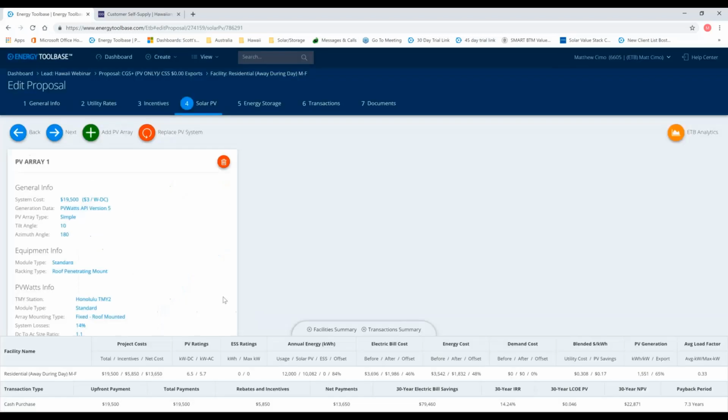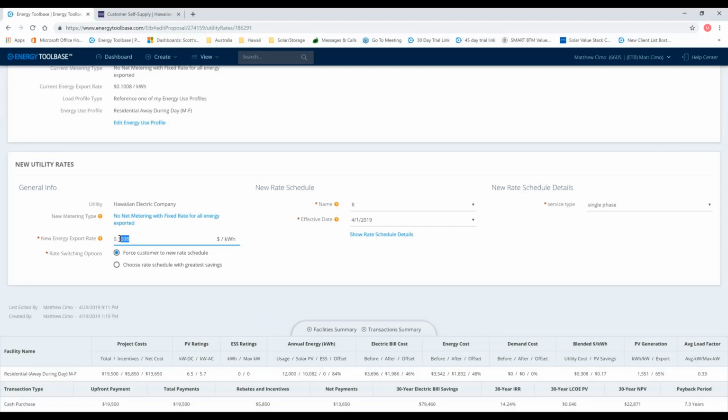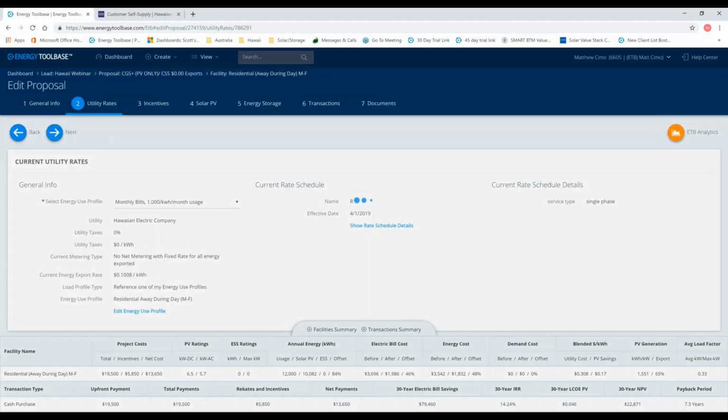So let me go in here and model really quickly. Let's say, for example, under the same CGS Plus, let's model as if we're doing a program in Lanai, where they have an export rate of 20.8 cents per kWh. Previously, we had a 7.3 year payback for the export rate on Oahu. So let's go up here and save this, and let's take a look at how these are going to change. Now our payback period drops to 5.3 years. We're getting more value for that exported energy with the exact same system.